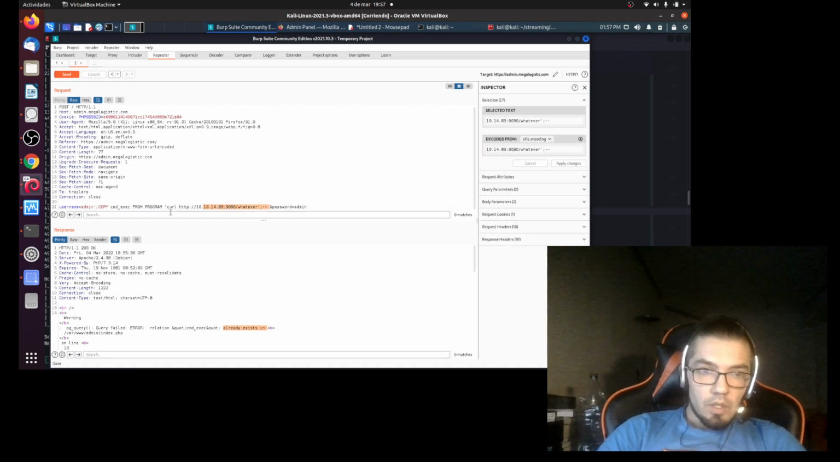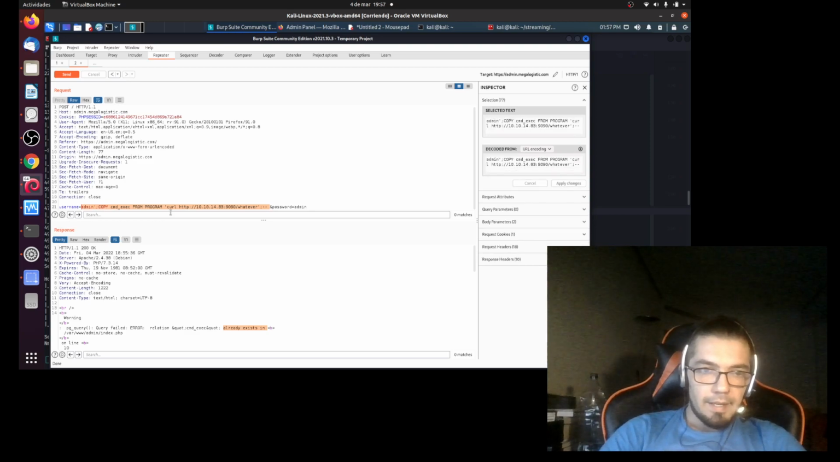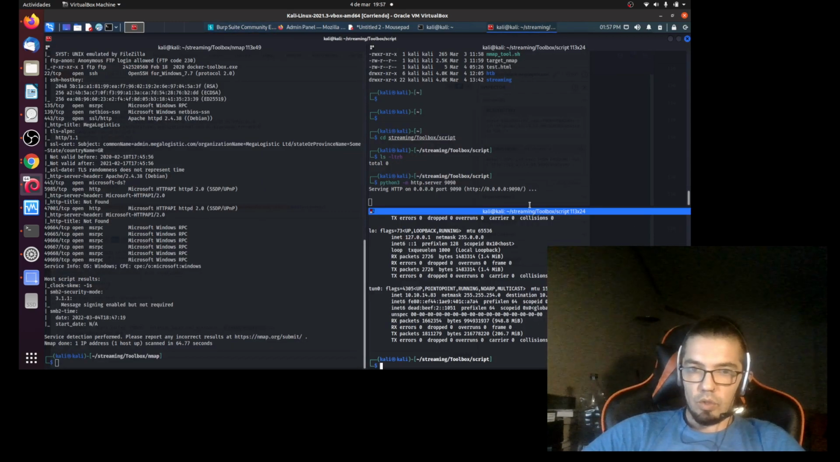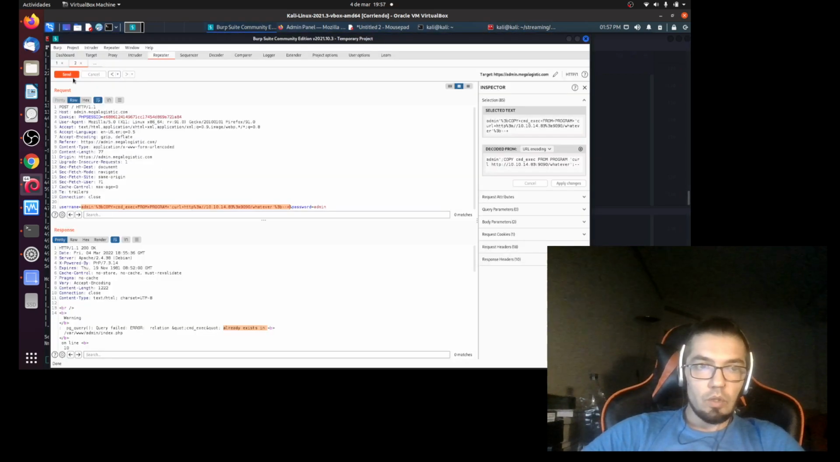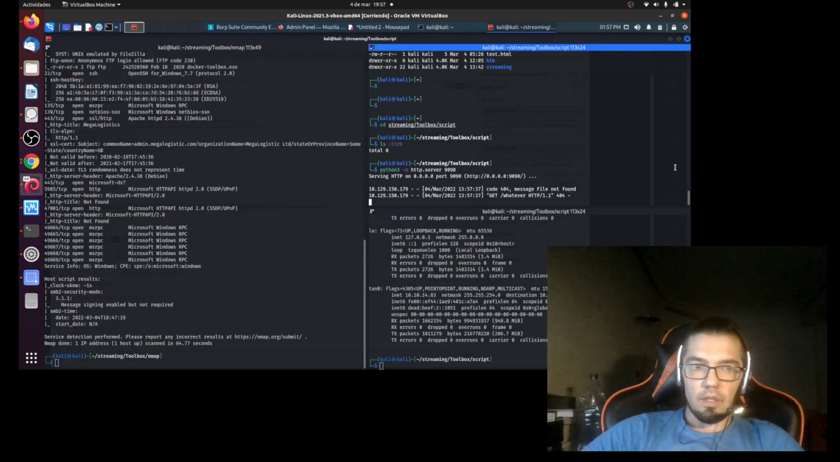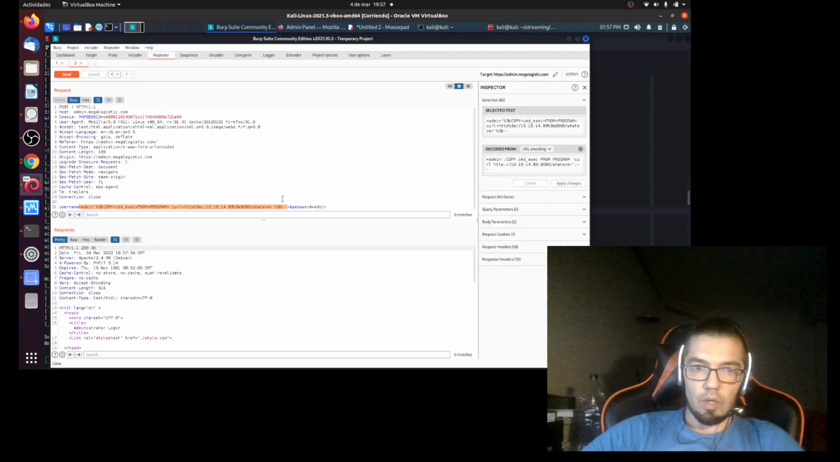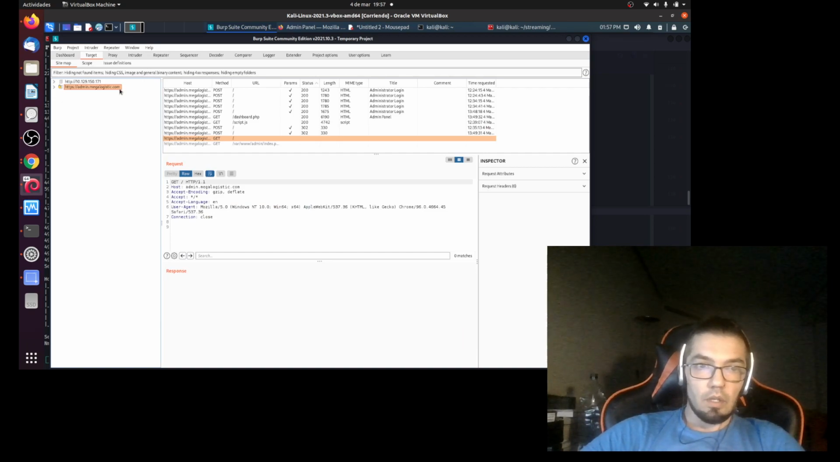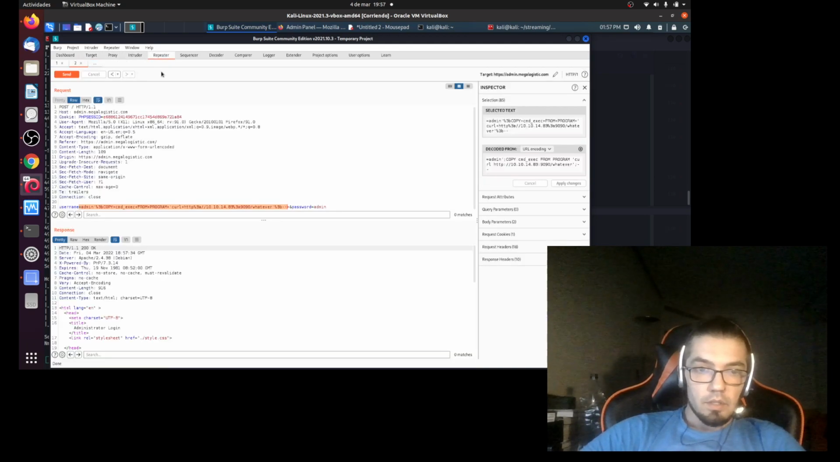So if this command works, it should ask my attacker IP for whatever file. We only need to execute it, and whatever it is trying to download comes from my attacker IP. So this is the repeater. Yeah, Ctrl U.